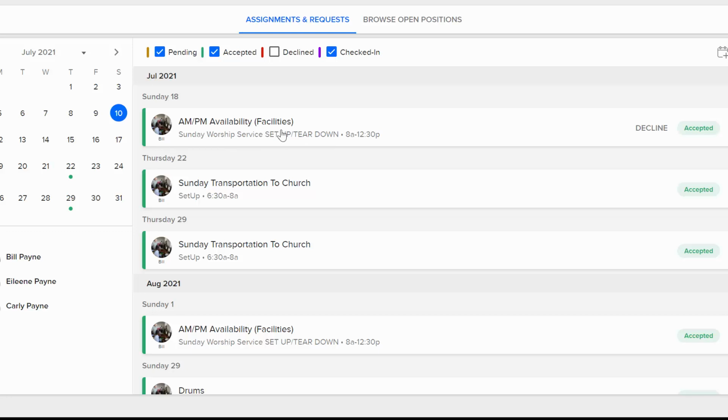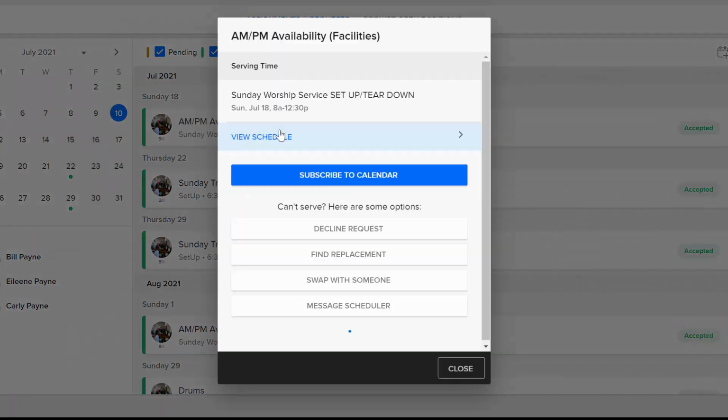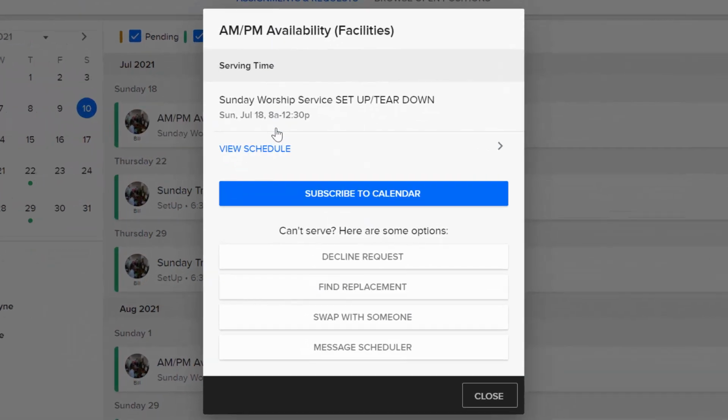We're going to click on the date, and that will bring up this menu. If you look down, you have several choices. You have find a replacement, swap with someone, or send a message to the person who's scheduling you. We're going to begin with swap with someone, and we're going to go ahead and click on that link.